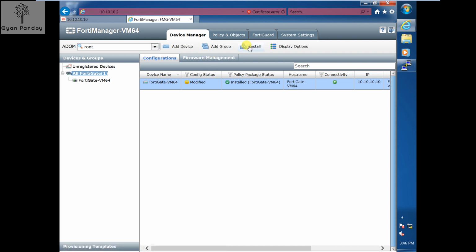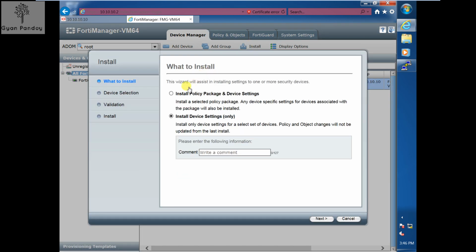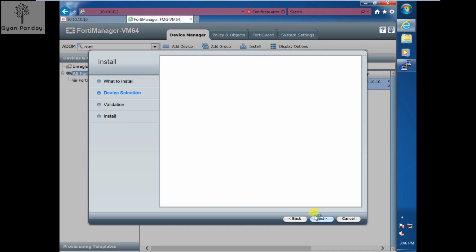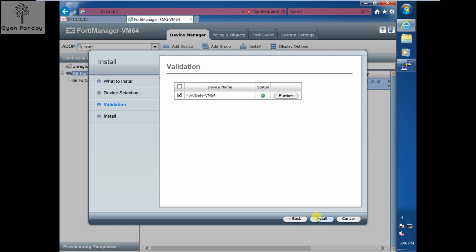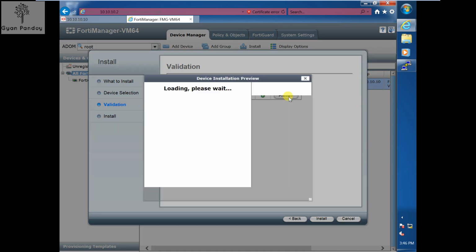So if we go to install, the good practice is always to select this option, install policy package and device settings. But just for this example, I would like to show you that we are only changing the device configuration, so we're going to select install device settings. You select that. Validation, you can see the validation.